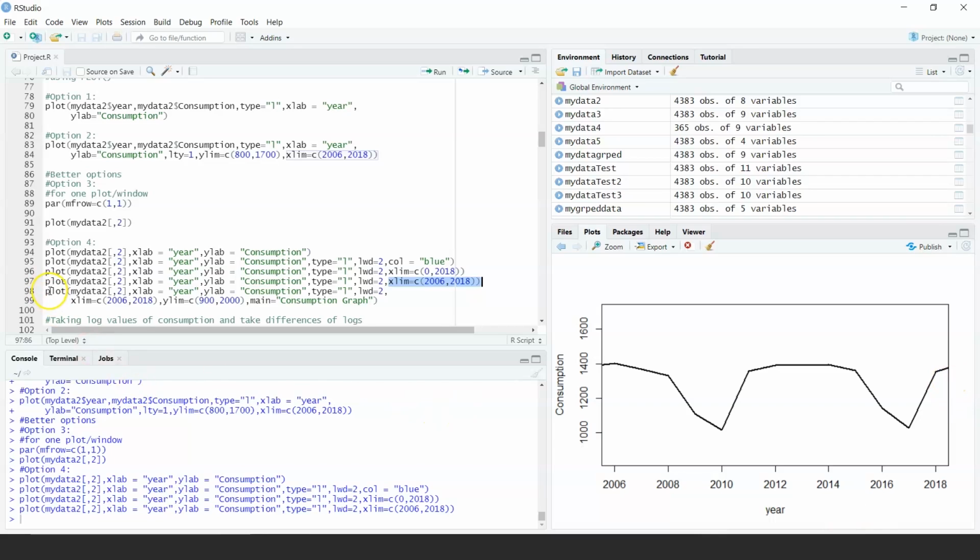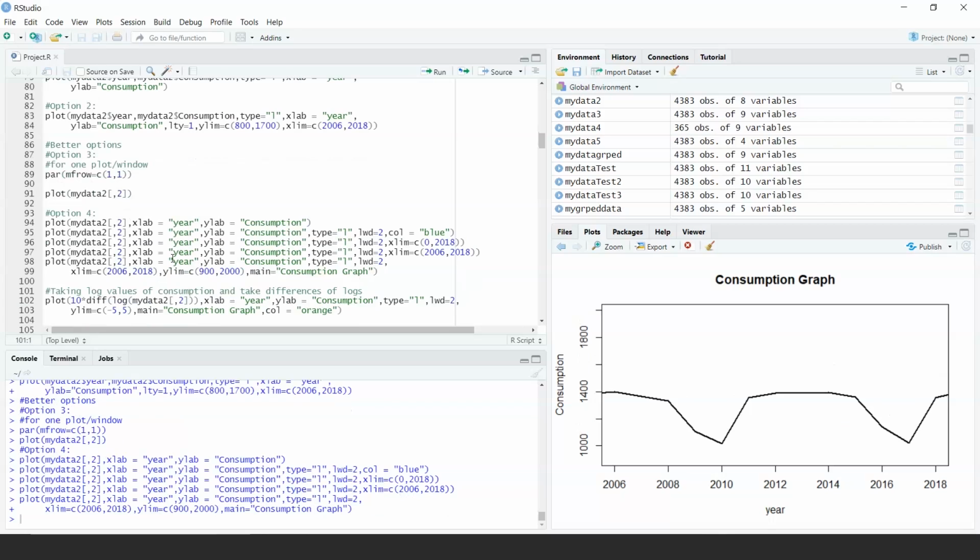Any of these options are fine, but it depends on what and whom you are presenting the data to, or what kind of analysis you're doing. So I can do a plot. I can choose the second column, xlab, which is the x-axis, ylab, type is line, width, giving an x limit, a y limit, and then I'm giving a title to this, which is consumption graph. And then basically you're looking at the line graph.